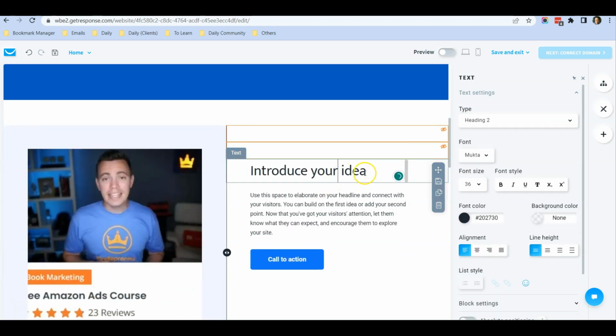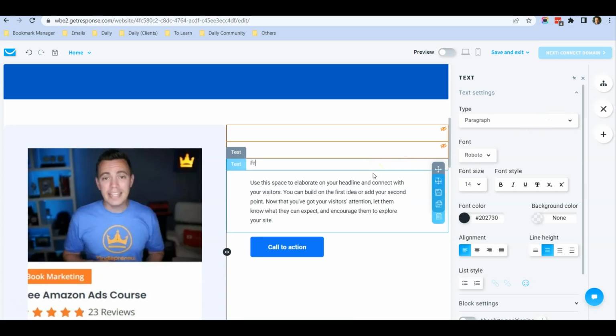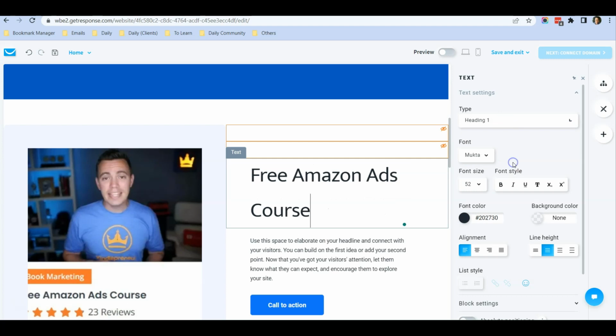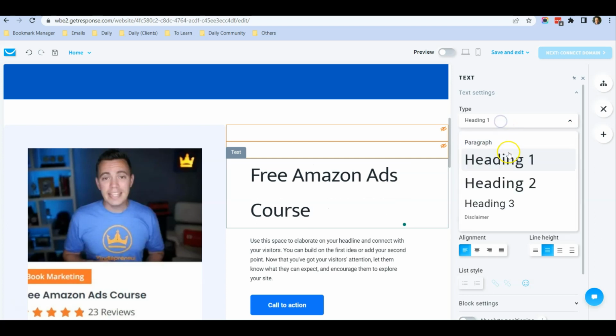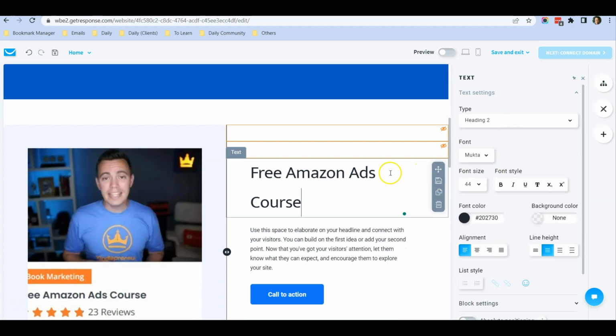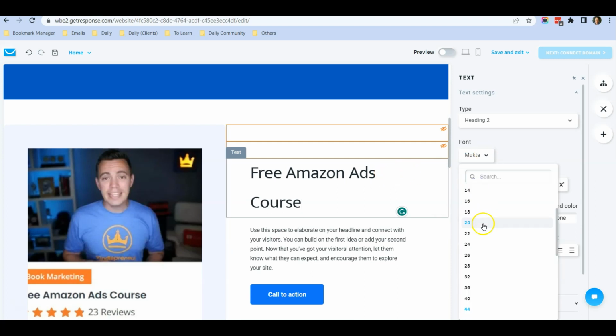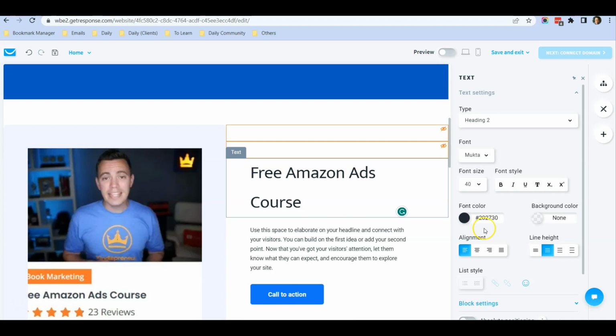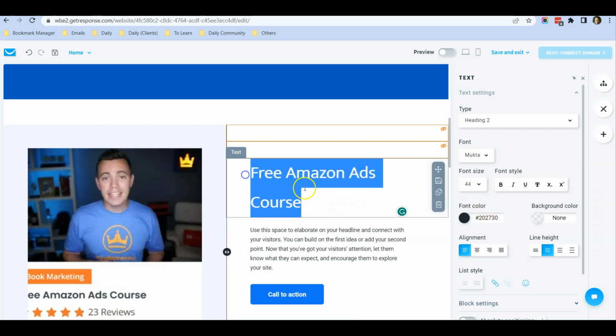So for the title over here, I'm going to type in free Amazon ads course. Okay, the type, you can select header 1. If it's too big, you can choose header 2. Okay, and the font size you can adjust accordingly from here.